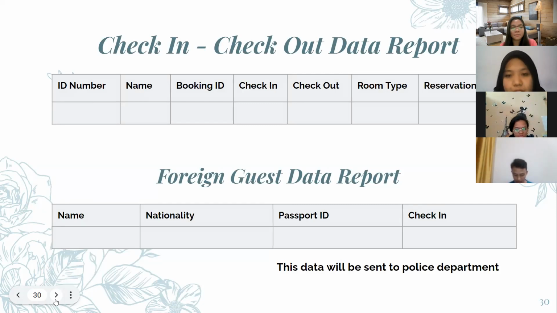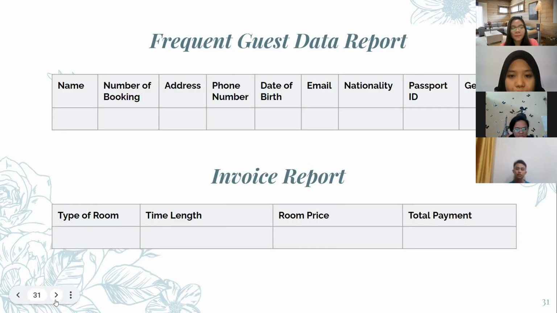Next is the check-in and check-out data report. This report shows the person who booked the room, the type of the room, and the check-in and check-out date. And then there's the foreign guest data report. This report only shows the data about foreign guests with their passport ID, nationality, and check-in date. This report will be sent to the police department. Next, the frequent guest data report. All of the guests in this report will get discounts and special souvenirs from our hotel.